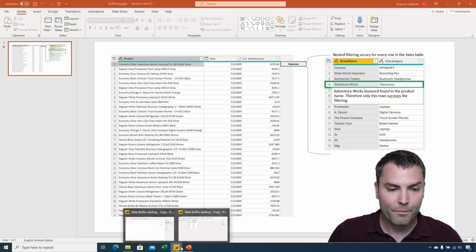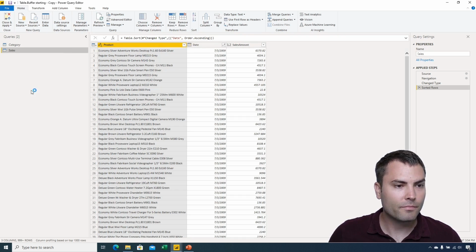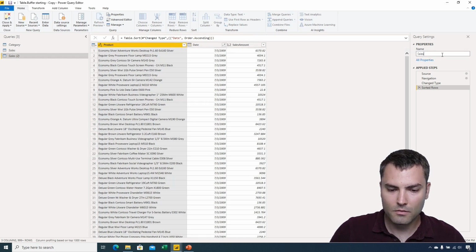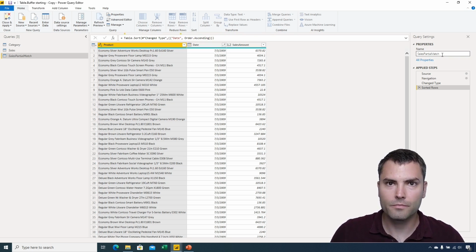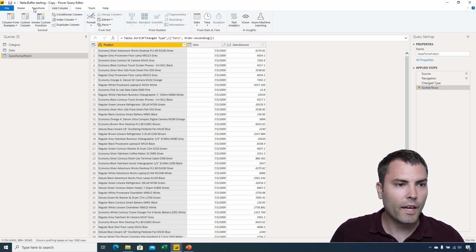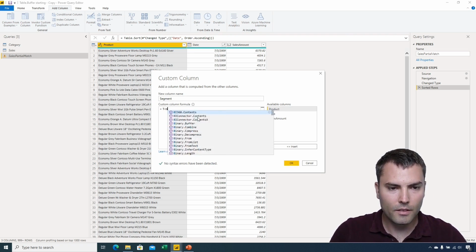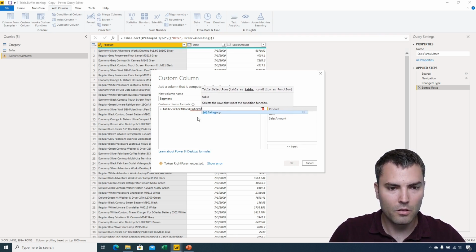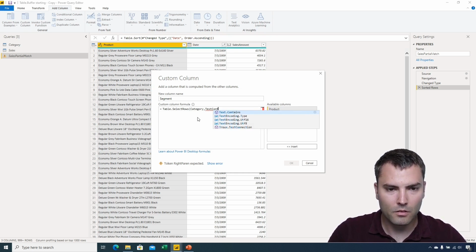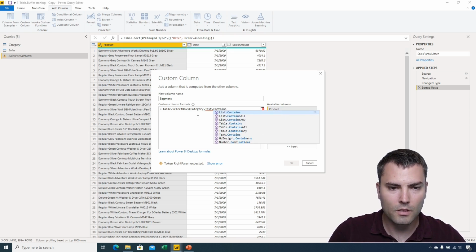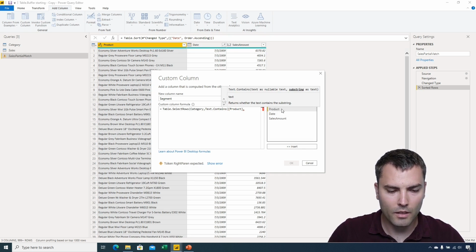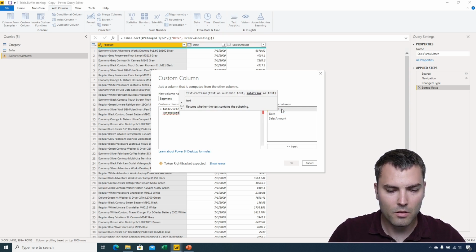Let's go back to Power Query, duplicate the sales table, and call it sales partial match. Now let's go to the add column option and add a custom column. For the column name, we'll call it segment. And now in the function part, let's write Table.SelectRows. We want to select rows from the category table, and we want to use Text.Contains, product column in, I think it's the brand name column.